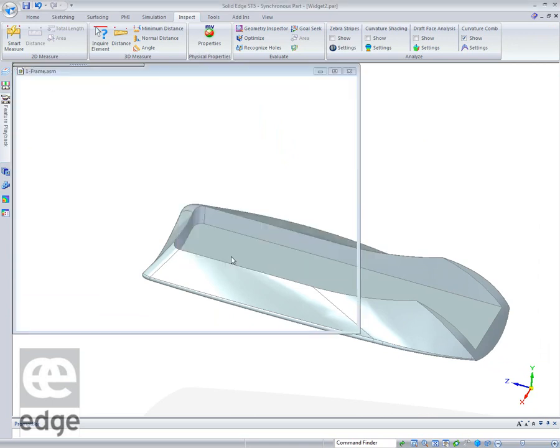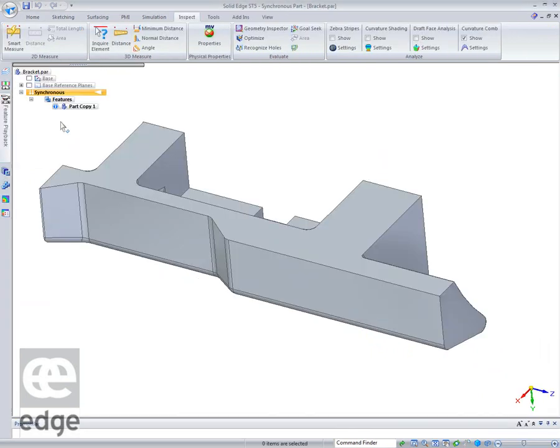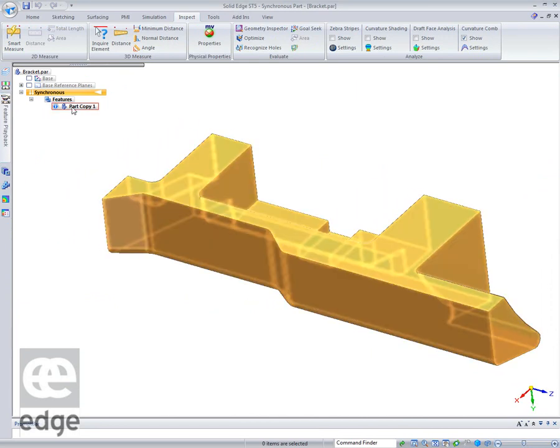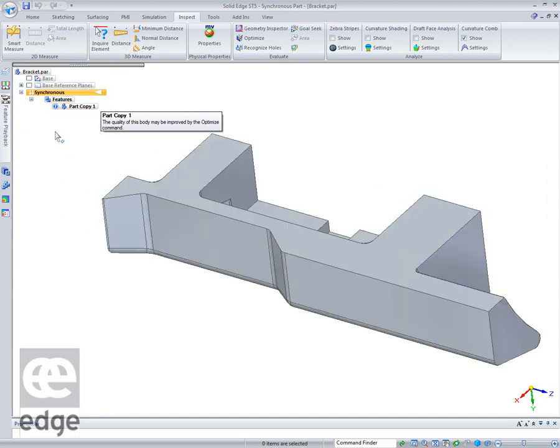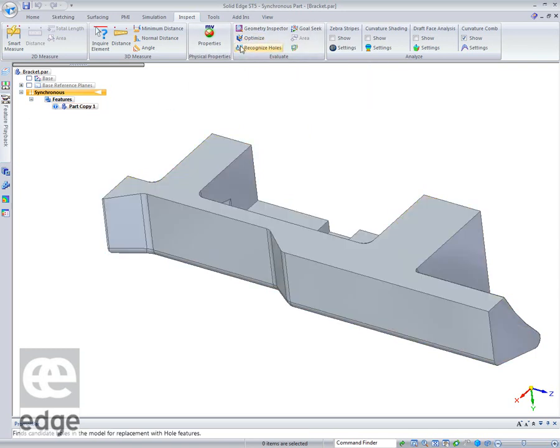That's what we're talking about with the Geometry Inspector. But let's have a look at the Optimize. I'm bringing in a new part. If we just look at our edge bar here, it's a part copy. If I hover over the little information button, that probably takes a while to come up on your screen because of the internet connection speed. However, that needs to be optimized. The little information button there says optimize.